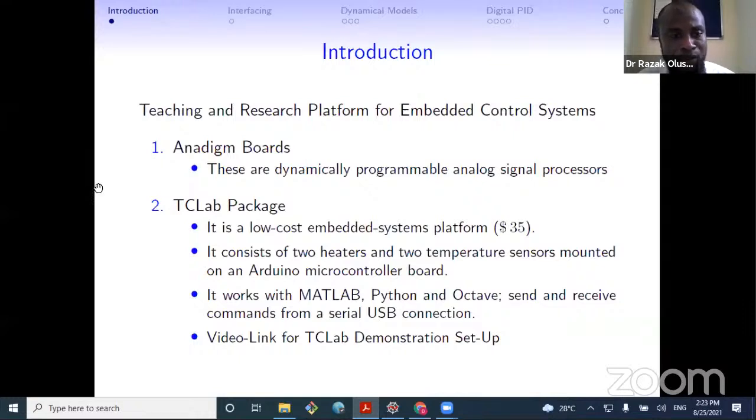And one of the avenues of doing that includes the Anagram boards and the TCL lab package. The Anagram board is basically a programmable analog signal processor. You're able to program different kinds of analog functions or circuits in the same board and have it perform the function that it's supposed to perform. It is a hardware version of the circuit simulators that we're all familiar with, like PSpice and the rest. So you have different kinds of circuits, whether digital filters or signal conditioning circuits, and you have a single board that can do all this, depending on what you want.